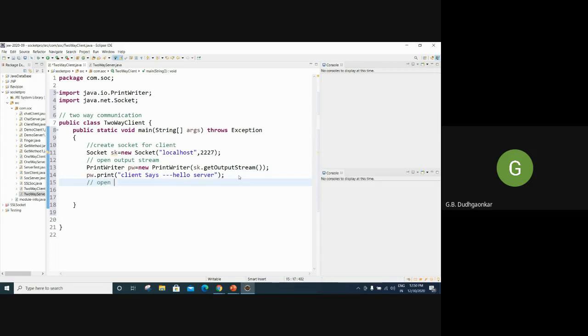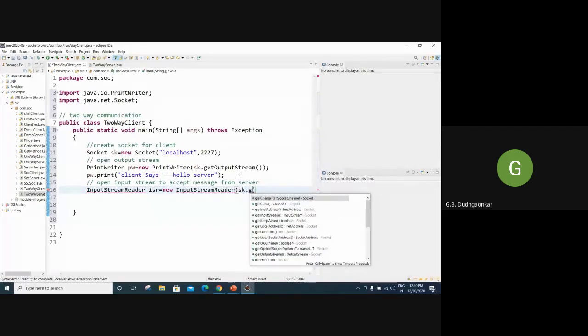So open input stream, accept message from client also, from server, sorry, so this is the client machine. So for that we can use InputStreamReader, as I just told you. So create one more object of that InputStreamReader, then in the constructor of the stream reader we have to use the socket object and getInputStream now.